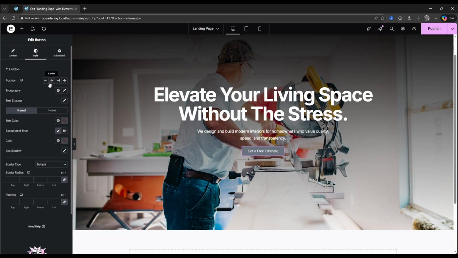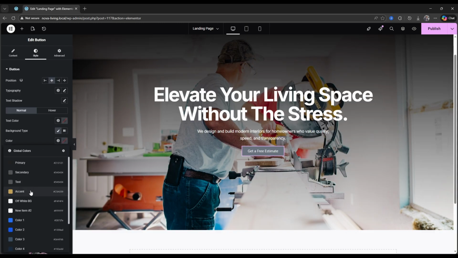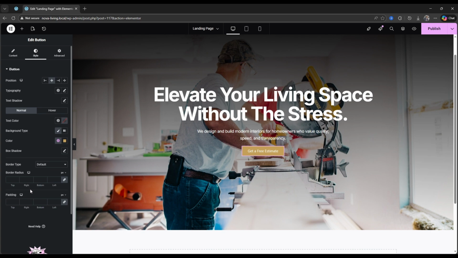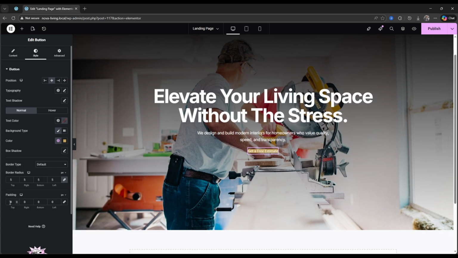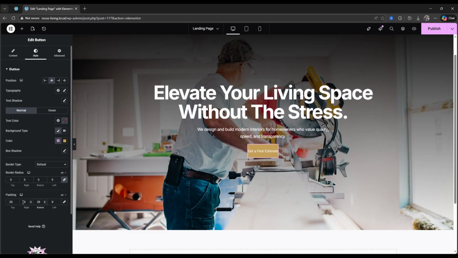Now for style, we're going to come to style. We're going to center the button, and we're going to change our color. Under the background type, we're going to change the color right here to my accent color, and we're going to come to border radius and add 5 pixels all around to make it rounded. And the next thing we're going to do is to add padding. So we first of all unlink all these values, and we add our own custom padding. For the top and bottom, we're going to use 20 pixels, and for the left and right, we're going to use 50 pixels. Alright, so this is looking good.